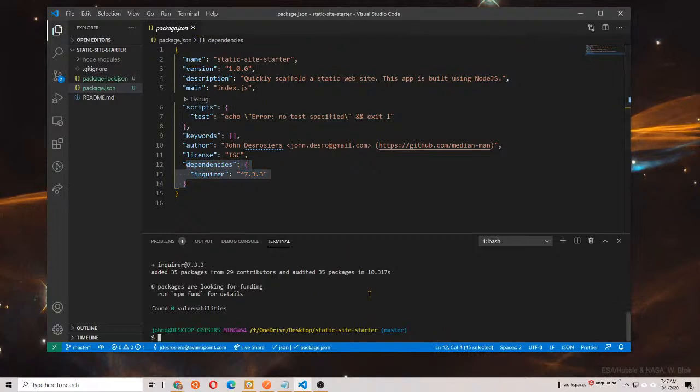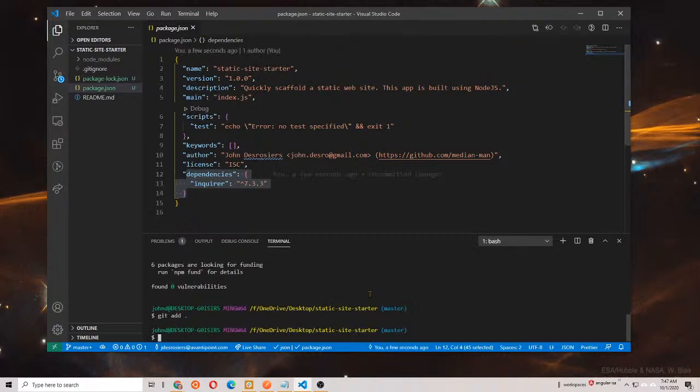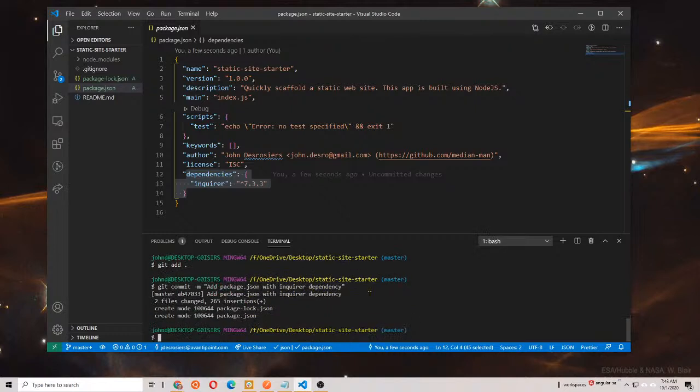All right, so I'm going to make another commit here. Just going to commit everything, and then git commit: add package.json with Inquirer dependency. Go.